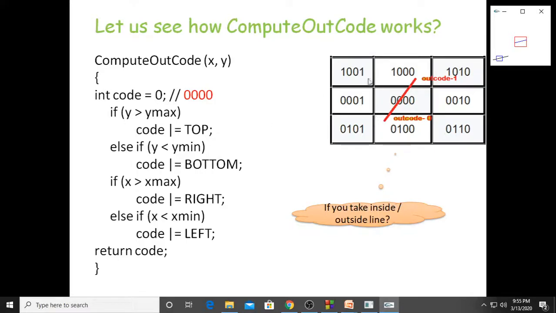Is it greater than y max? Y max is top, no. Else, is it less than y min? Yes. This is your y min. This bottom boundary is y min, and the value is less than y min. So it takes the bottom value. X and y are not applicable here.